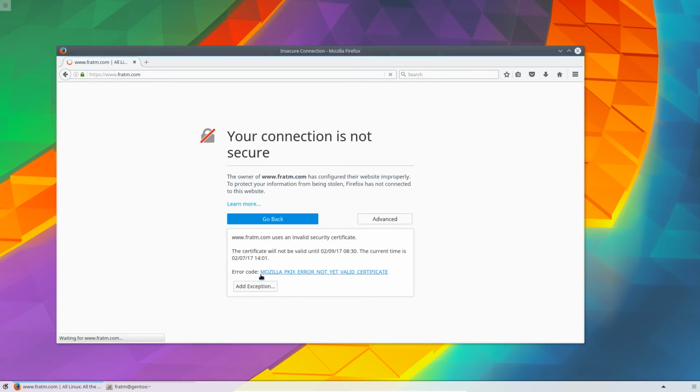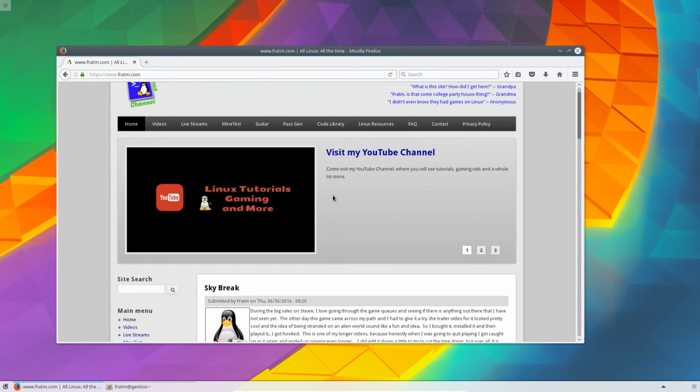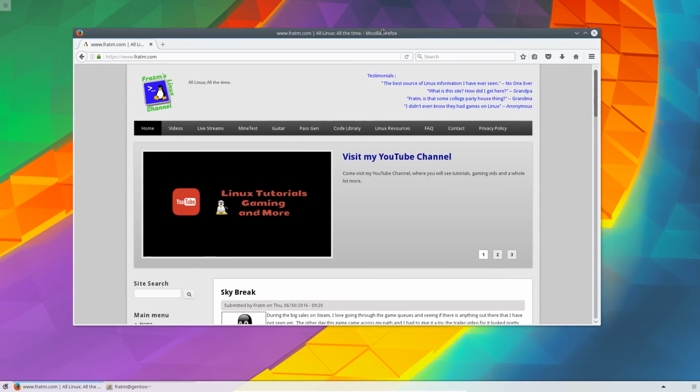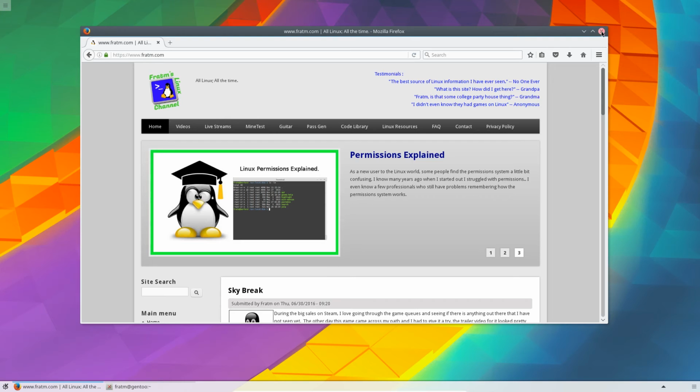Add exception, confirm. And there we go. We now have a working web browser. So at this point, it's a matter of finding out which packages you want to install and installing them and sitting through the compiles, or in the case of this Firefox, sit through the install.